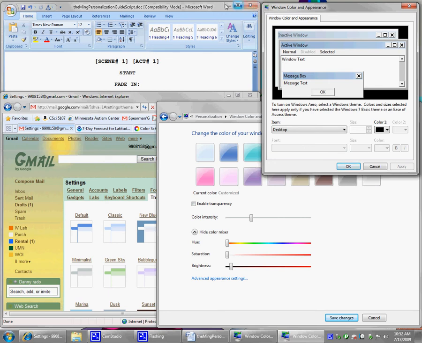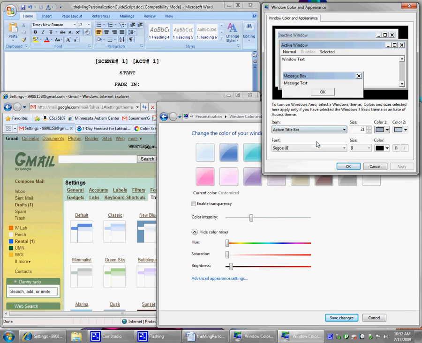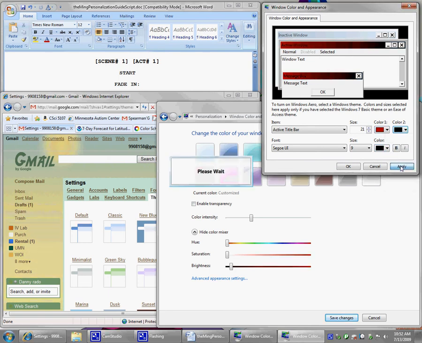To see how this fails to perform, click on an identifiable element from the item drop-down select list. Active title bar is extremely clear. Change the color to something completely different from its current hue. A bright red will usually work. The color of the example interface will change. Click on Apply to see these settings reflected in the display.